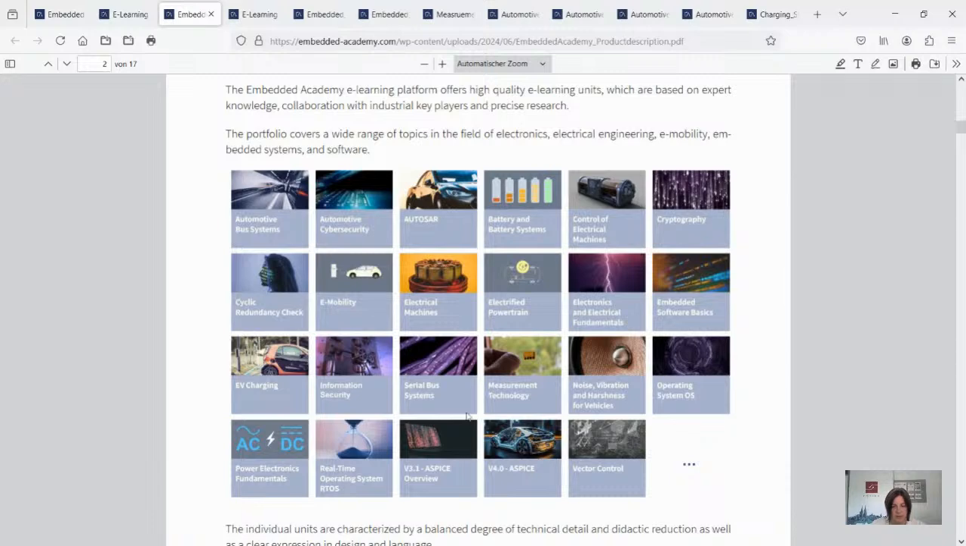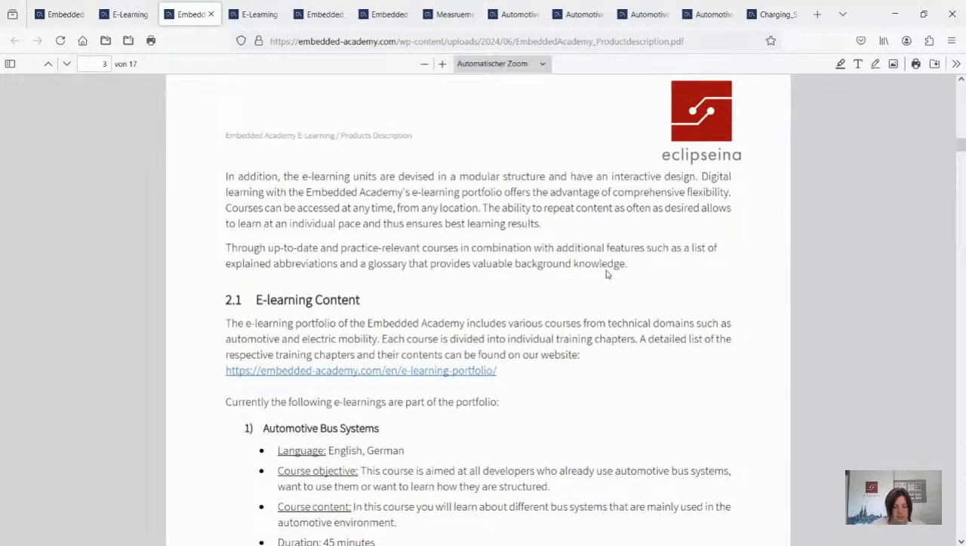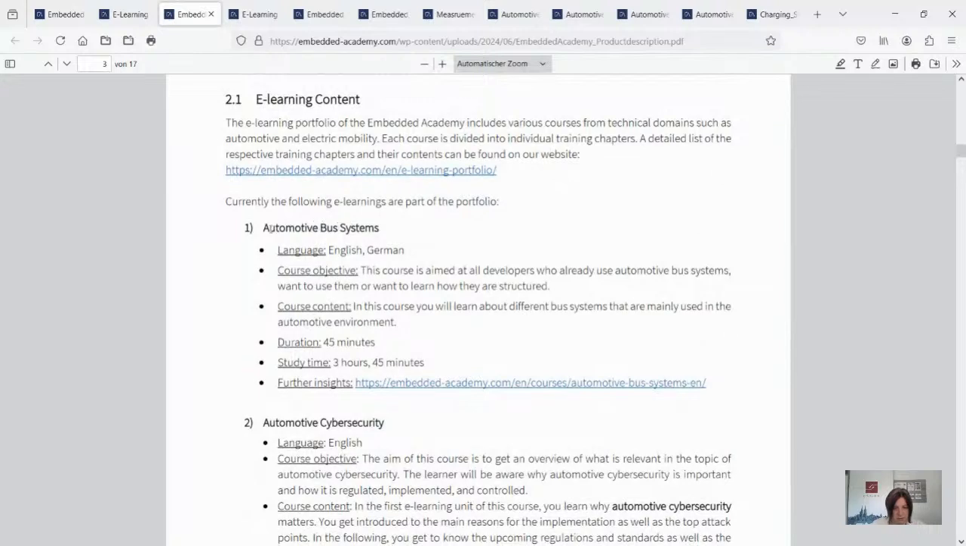It's all these icons that you have, like a flash of the content, and it's the description of all the learning content in alphabetical order. So you have first automotive bus systems, automotive cybersecurity. We're starting with a lot of automotive because it's simply the first letter, starting with A. So this is all alphabetical.